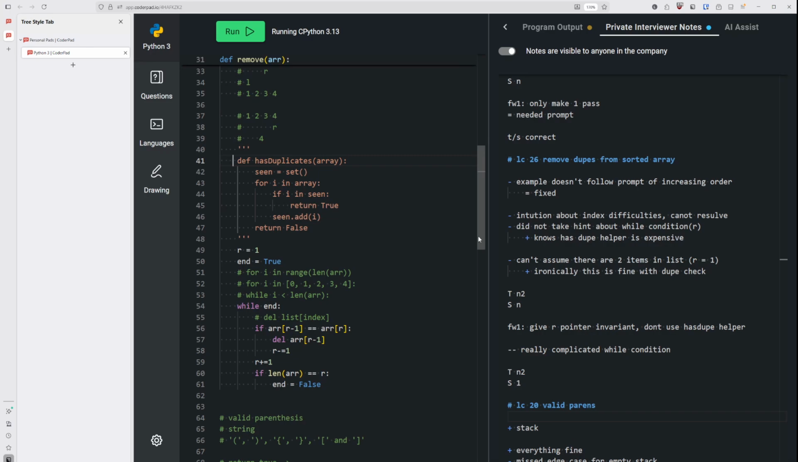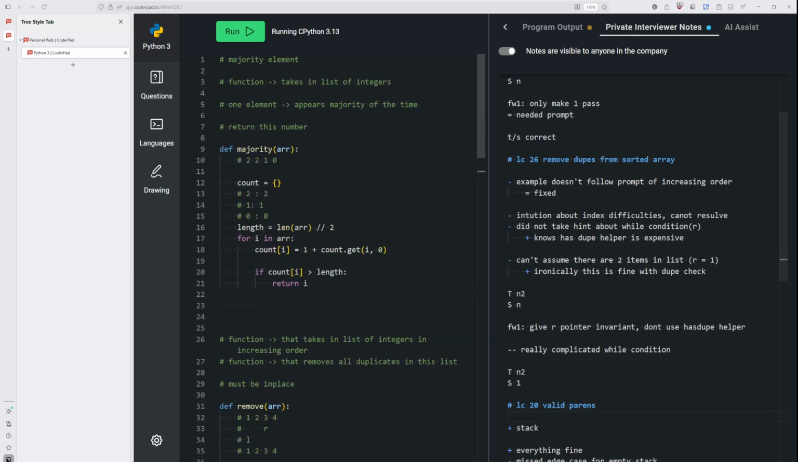Right. Yeah. Would you say I should be asking clarifying questions before starting the problem? Yeah, I would say so. In particular, it probably would have saved you a bit of time on the remove, and it likely would have saved you a bit of time on majority, although I don't know how true that would be.